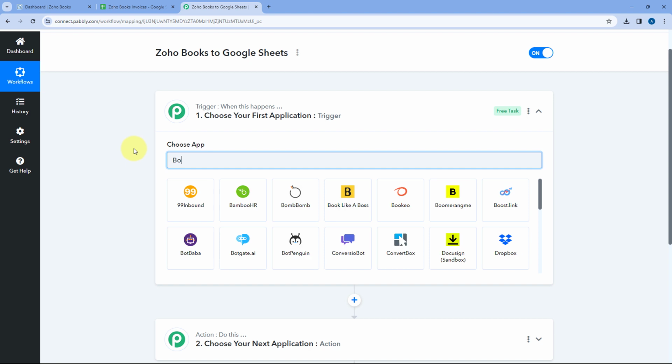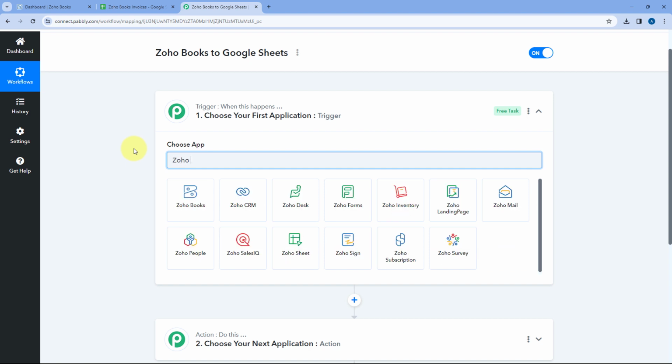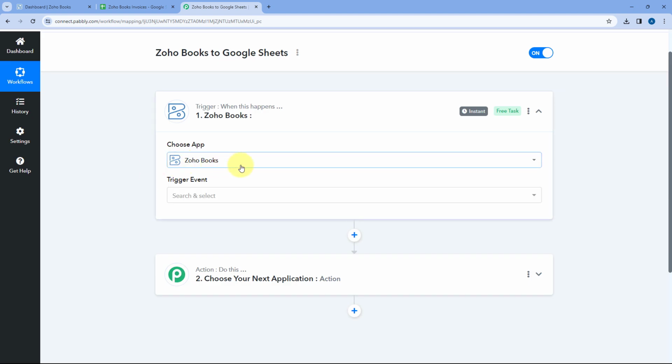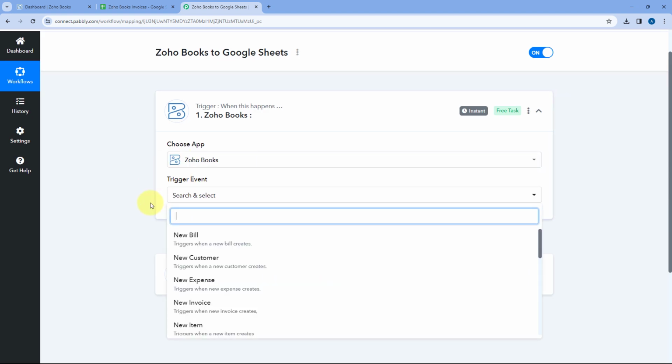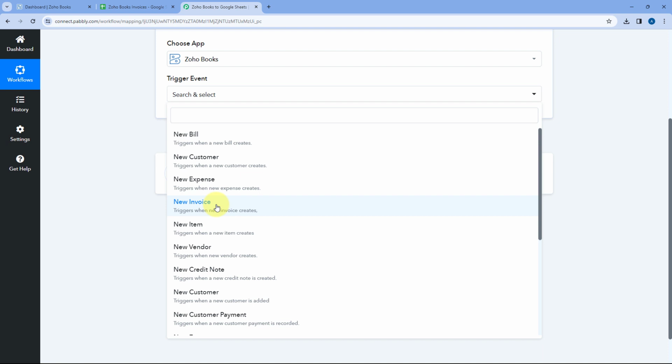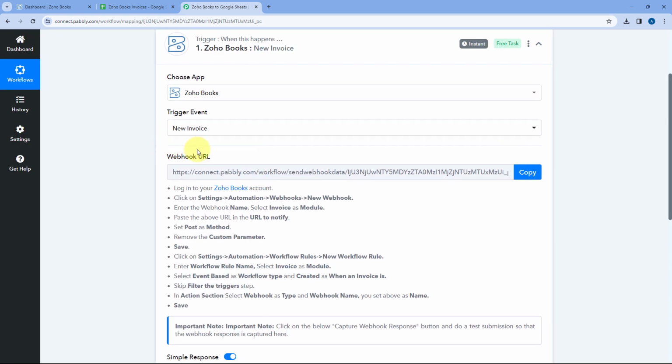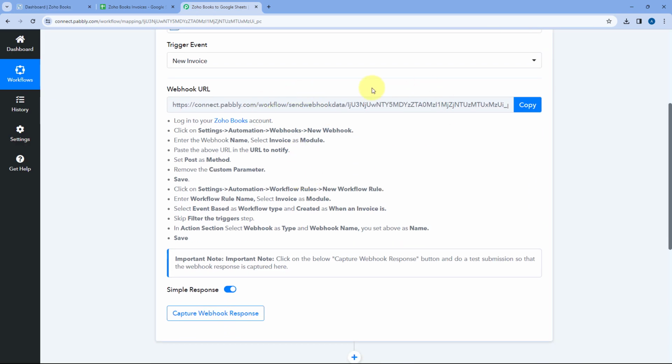Starting from our trigger window, in Choose App, search for Zoho Books. Just select it. After selecting Zoho Books, in trigger event from the drop-down, select the trigger event as New Invoice. And after selecting a trigger event, you will see Pabbly Connect gave us a webhook URL. Now using this webhook URL, we are going to connect our Zoho Books account with Pabbly Connect. So we have to add this webhook URL in our Zoho Books account.